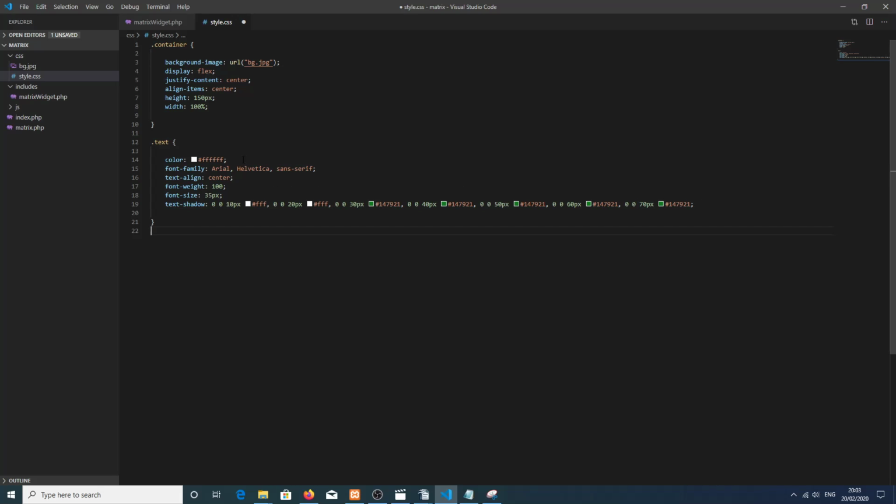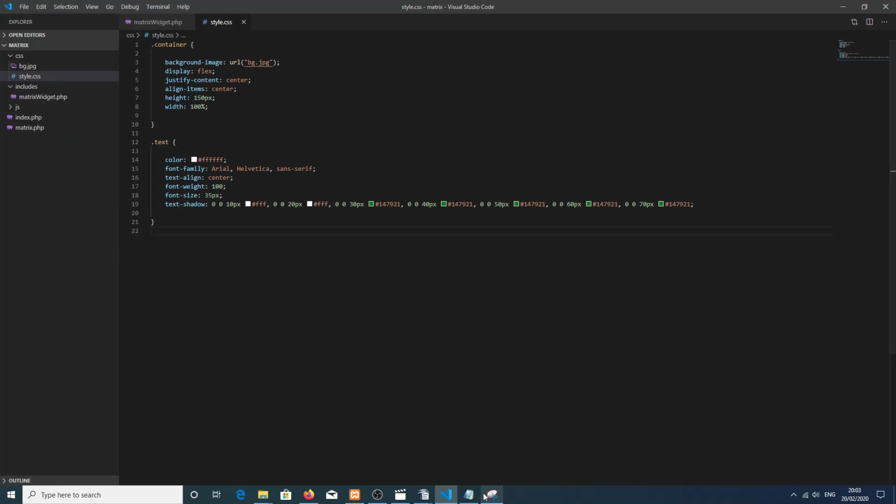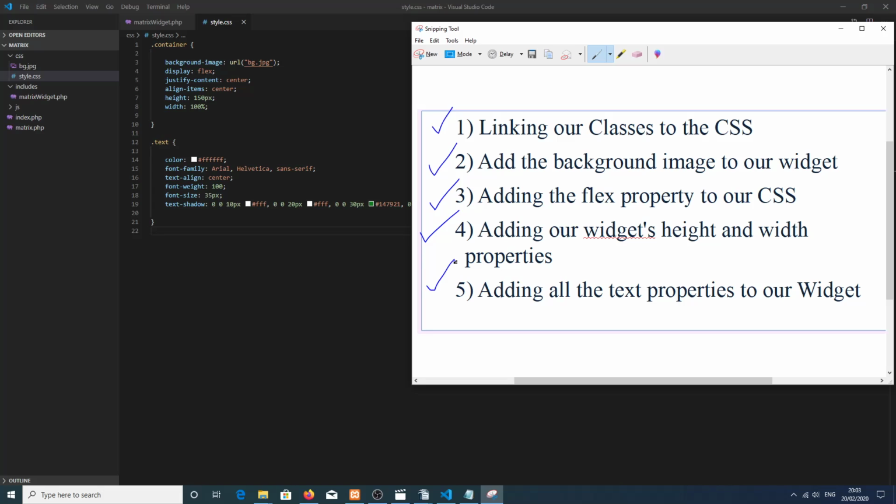So what we should have now is all the CSS that we want for our widget. We've created the black background, we've created the size. For our text, we've created the color and the text shadow, as well as the font size and styling that we want. So let's save it now, and I think we have done all our tasks for our CSS. So that means that in the next video we can go into the JavaScript.